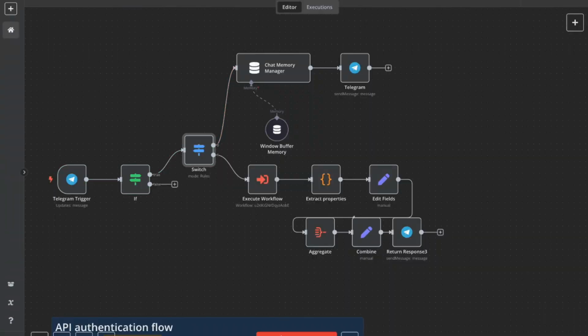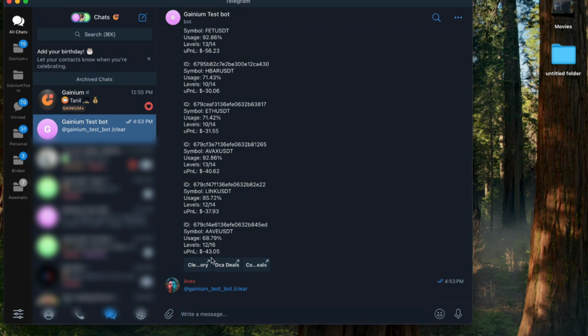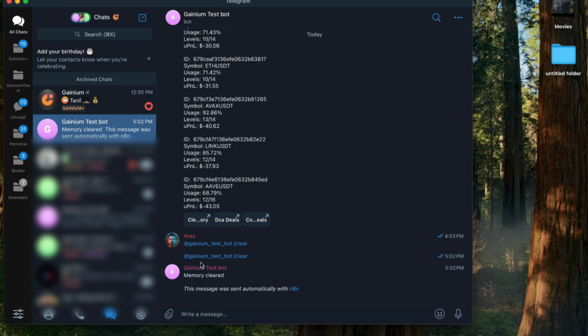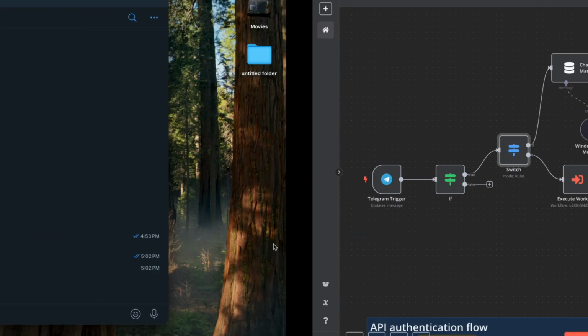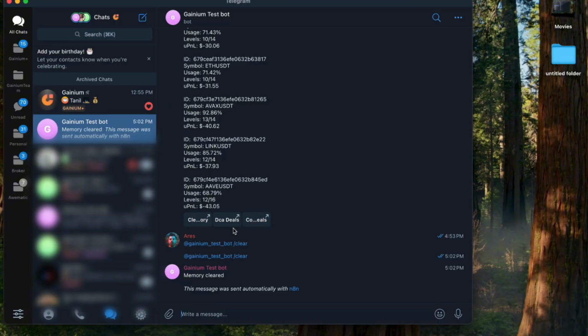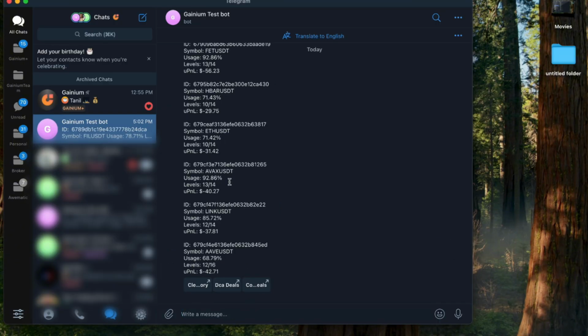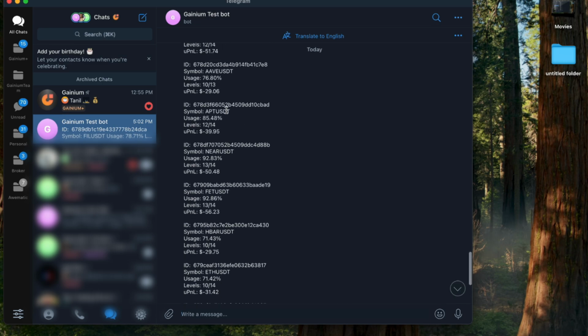And with that, if we run the workflow, and okay, we need to go back and do the same thing. So clear, and there you go. Now we got it, memory cleared. Because we click on test workflow and it was waiting for that message to come in, and we've sent it. Now let's click again, test the workflow, and this time around, we're gonna do this, DCA deals. And there you go, we got the DCA deals information.